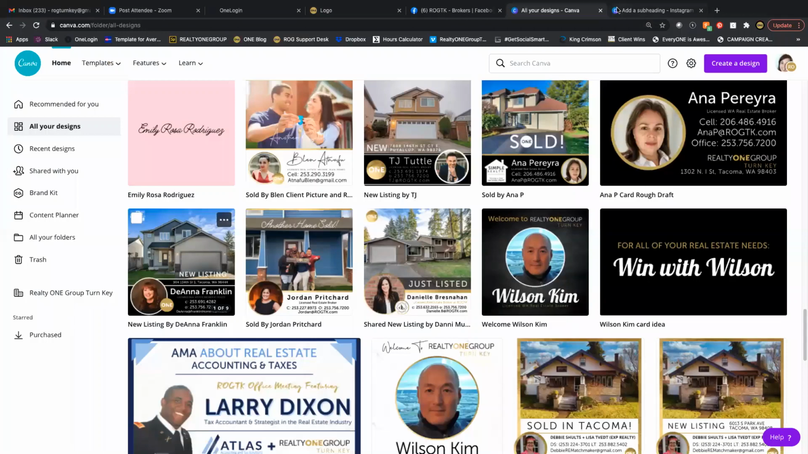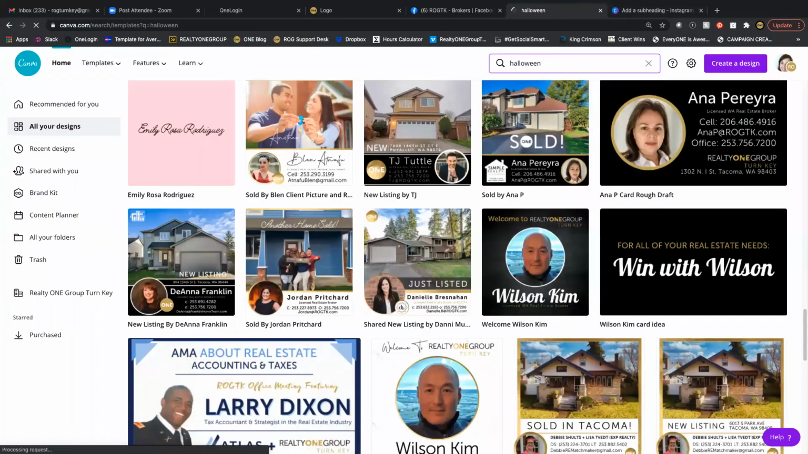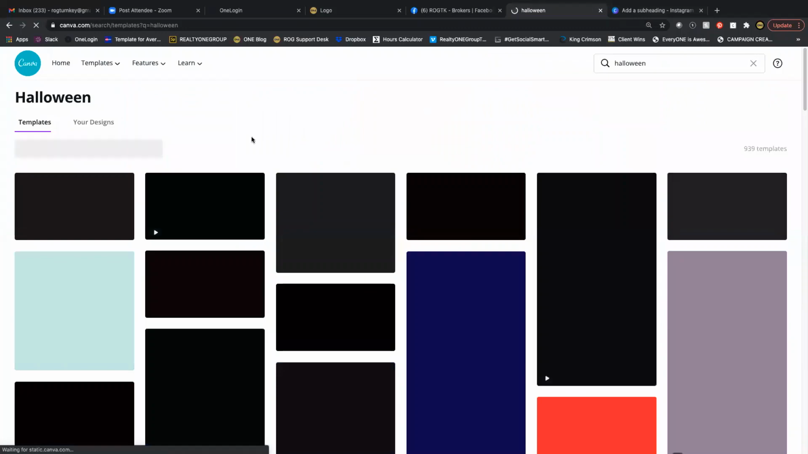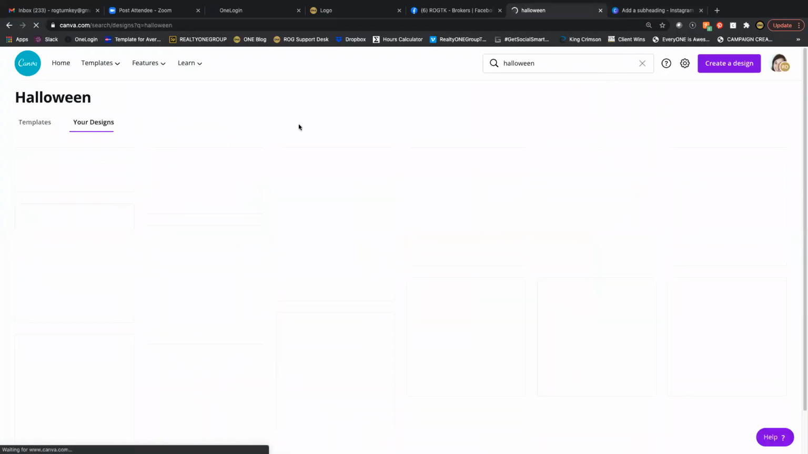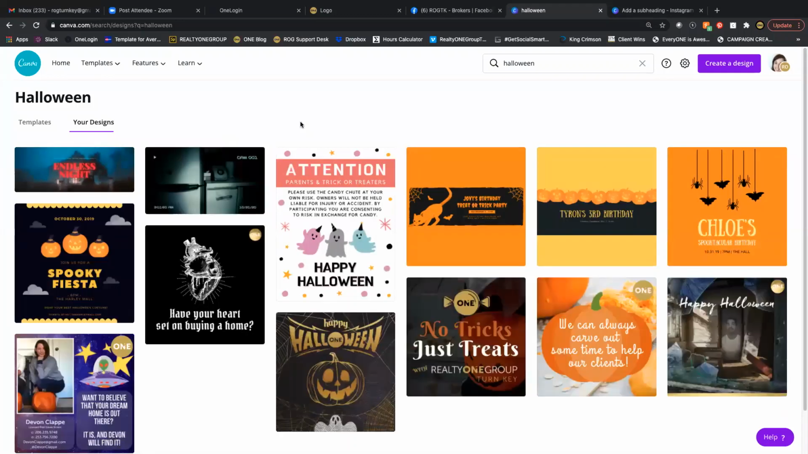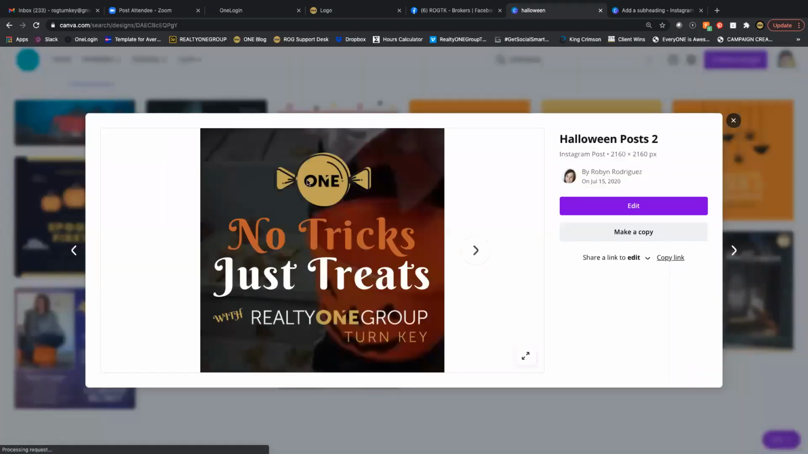As far as violations, Realty ONE Group doesn't want you distorting the logo or changing the logo colors at all. I tend to push it a tiny bit sometimes. So for example, this is a logo violation, right? I took the piece of candy and then I put the one in it. Technically, this is against the rules, but it's kind of a weird one-off.